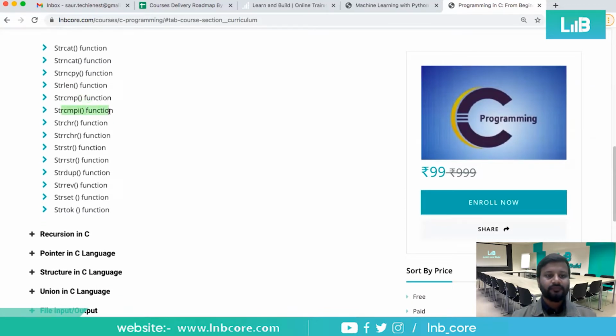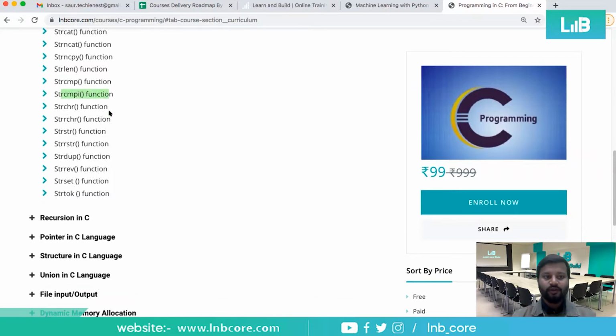Then strncmp, where if you want to compare only up to the ith index, you can give a particular number as the third argument. Suppose the first string is hello, and you want to check it for three letters only, HEL. If you want to compare these three letters only, you can give that number as the third argument.